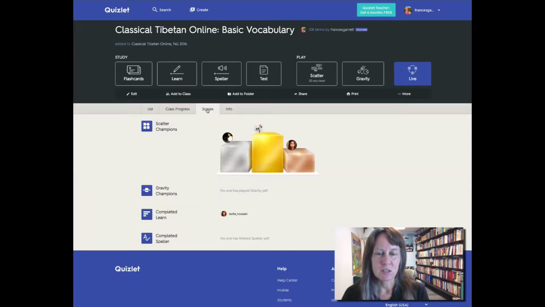I can see, for example, things like this, details about who's got the best score on scatter. It looks like no one's played gravity yet. But you can do this on your phone. You can get it offline and do it on your phone as you're out and about. So this is a good way to learn vocabulary.